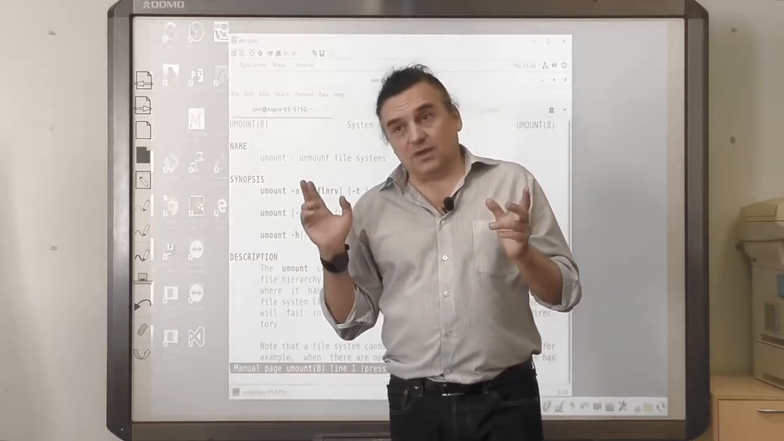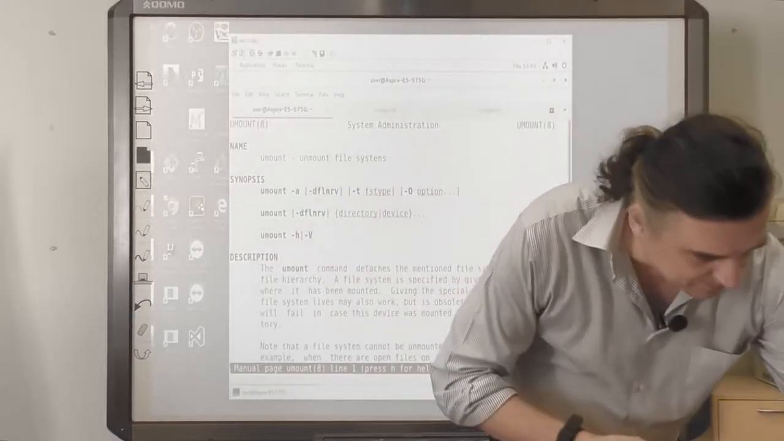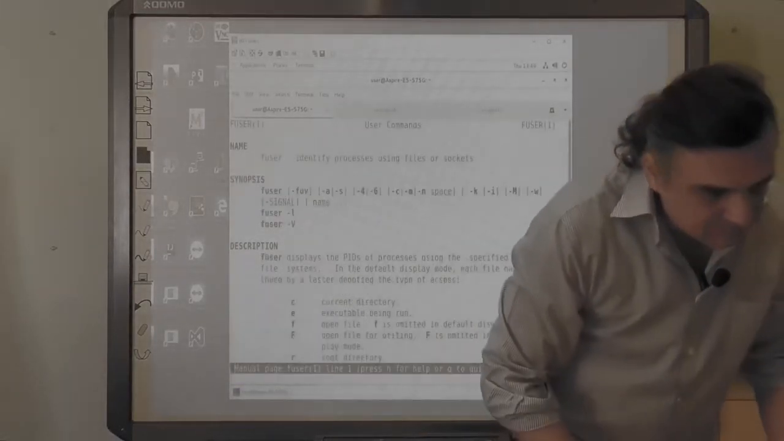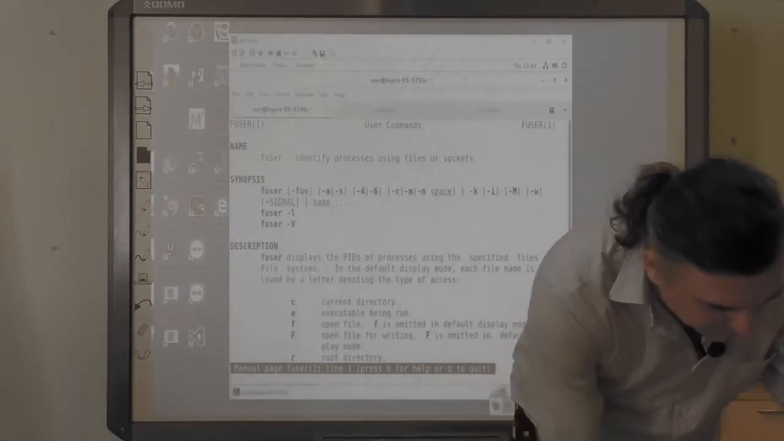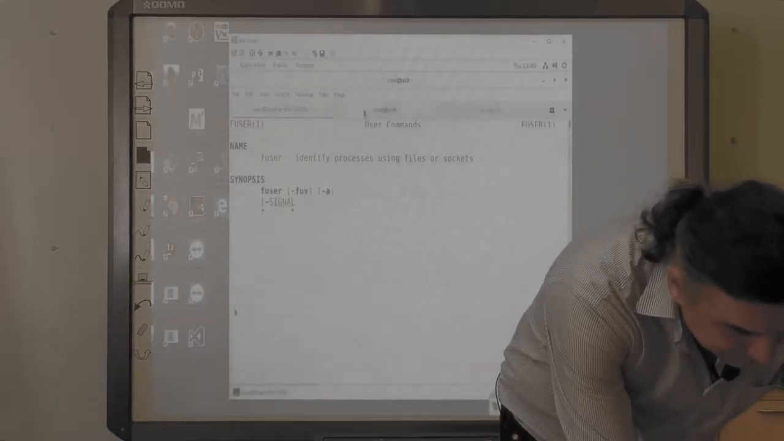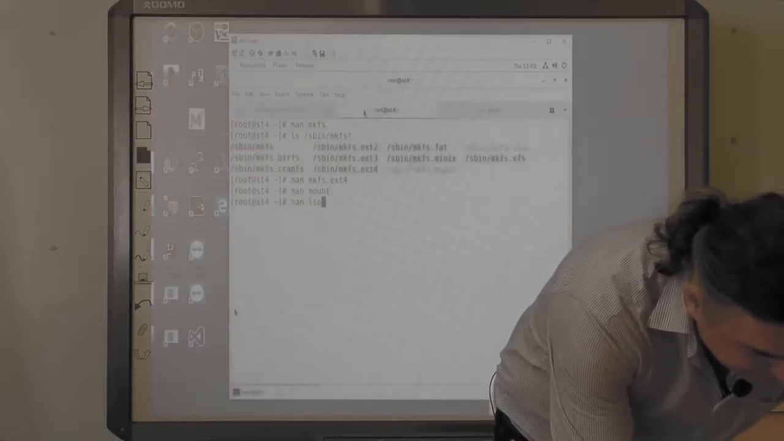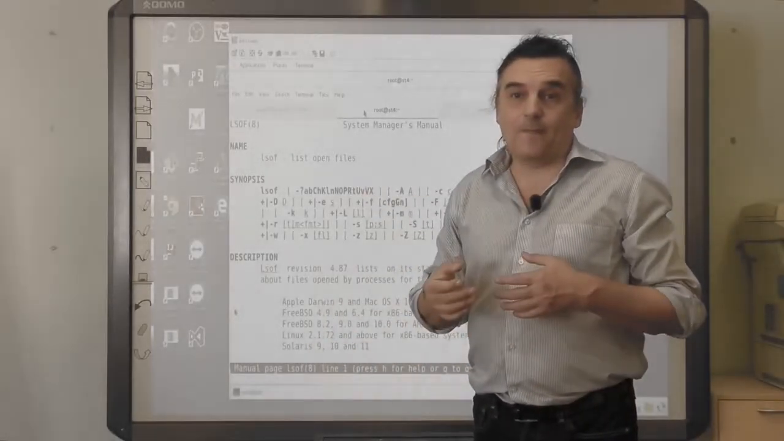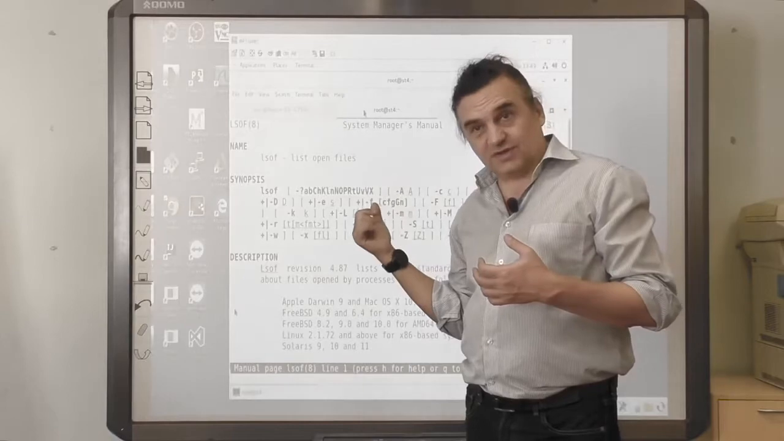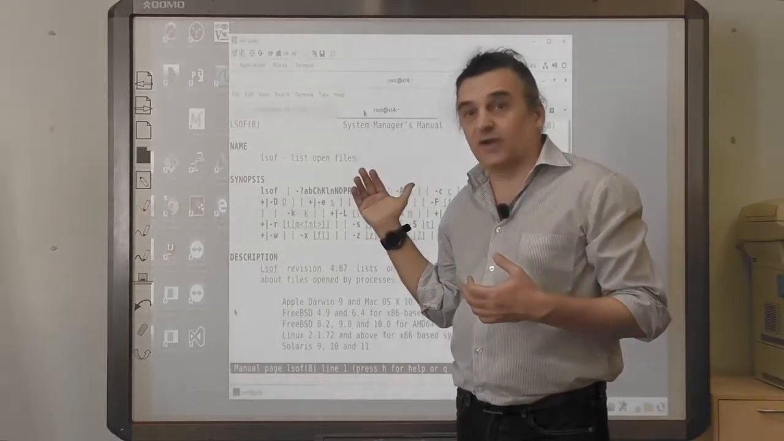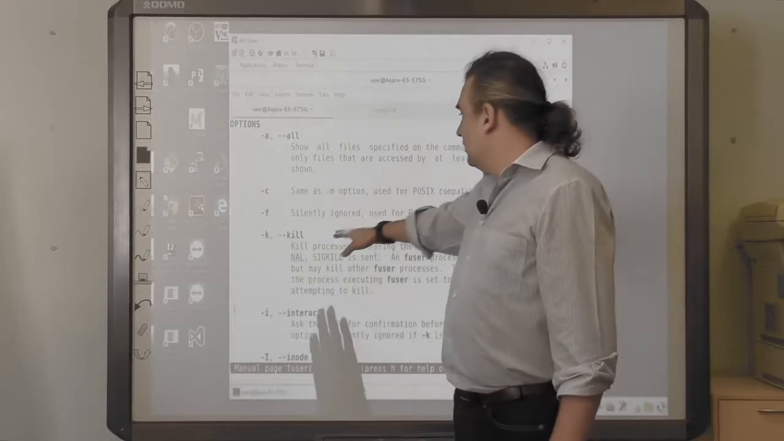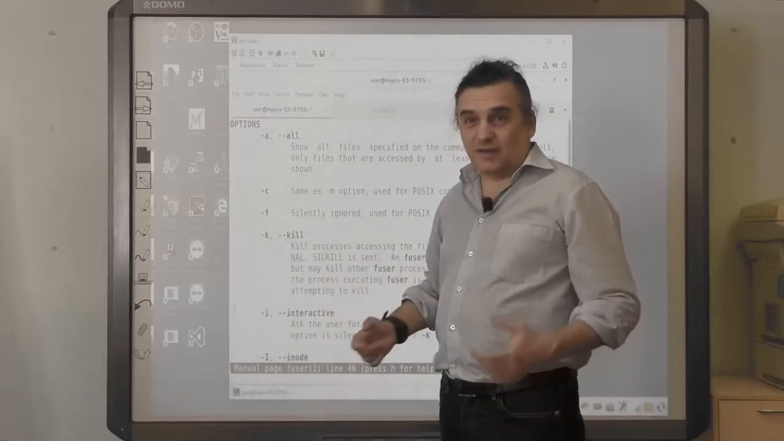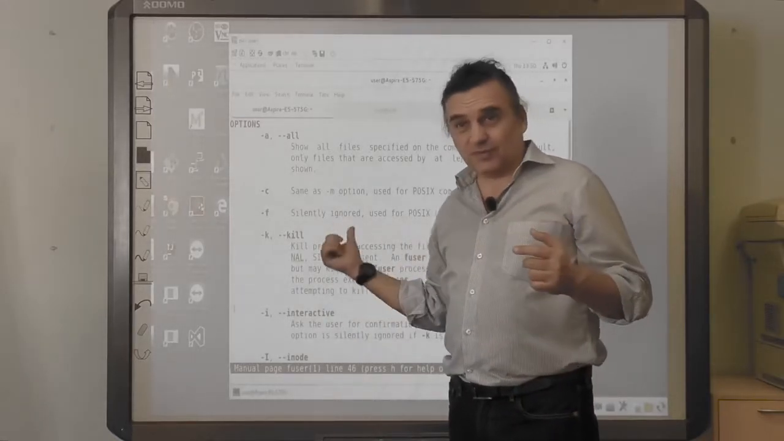You can use the fuser and lsof commands to find the processes that are locking your file system. The -k option of fuser can help you with this.